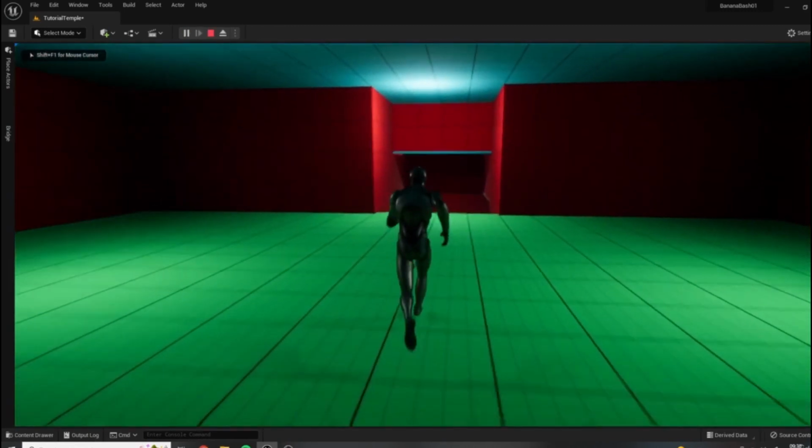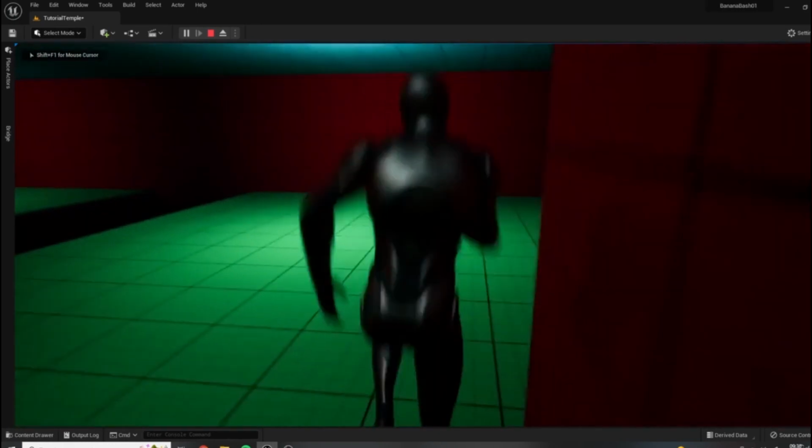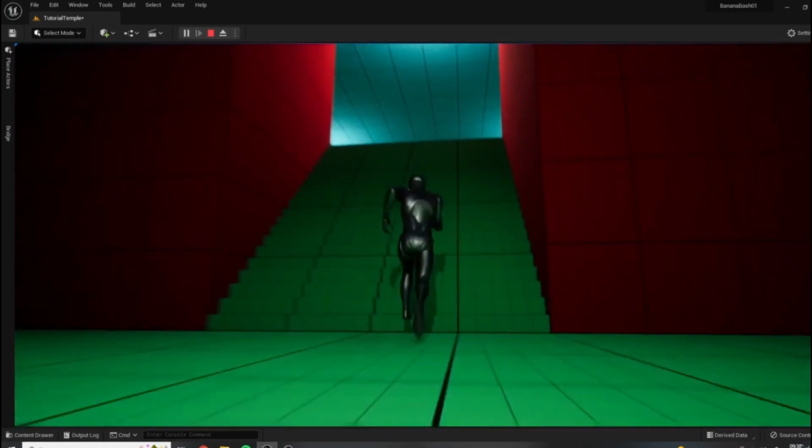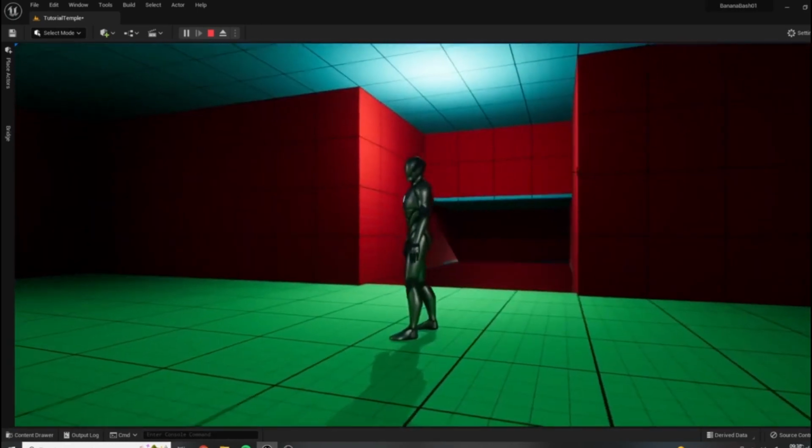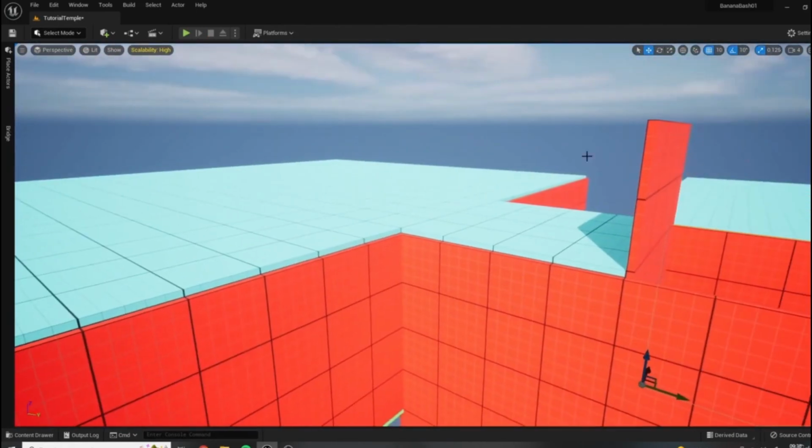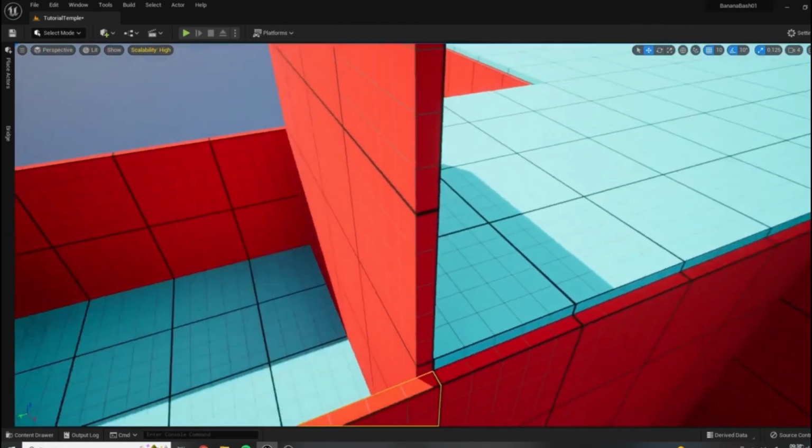Let's press play, and let's test out how this feels. That feels a lot better to me. It feels like more of a natural room transition. Now, you may be wondering about these pieces that are sticking up outside.